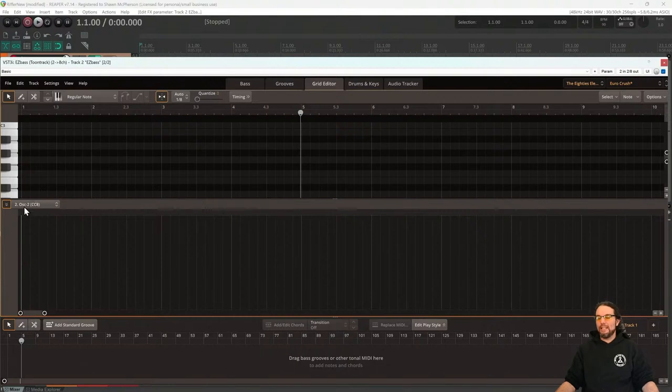So I got oscillator 2, and I want that muted until that chorus kicks in, and then I want it to come to life and kick in. So let me grab the pen tool, and everything kicks in at 5. So I want this almost all the way up at 5, and we'll just have it, yeah, something like this.